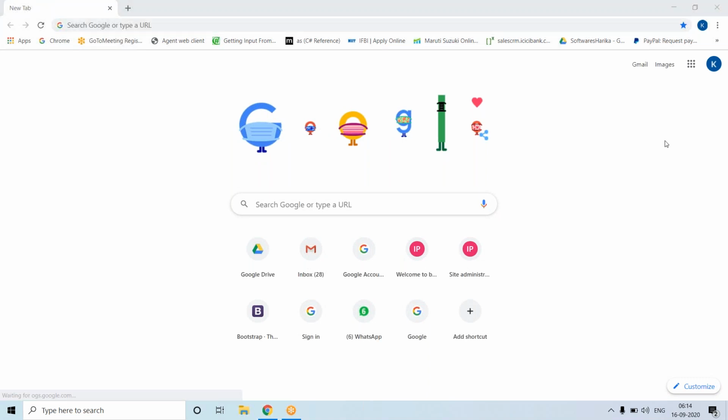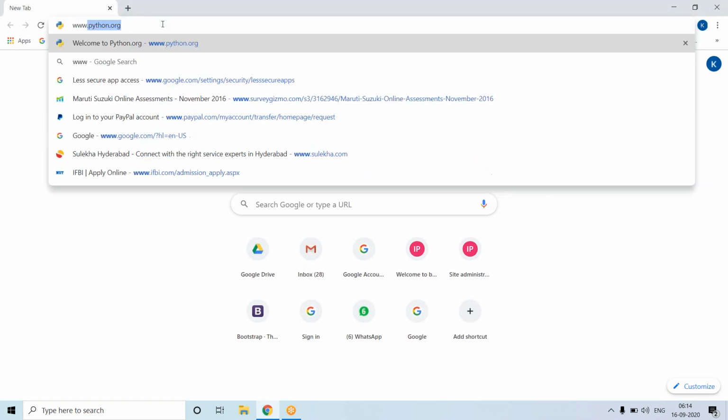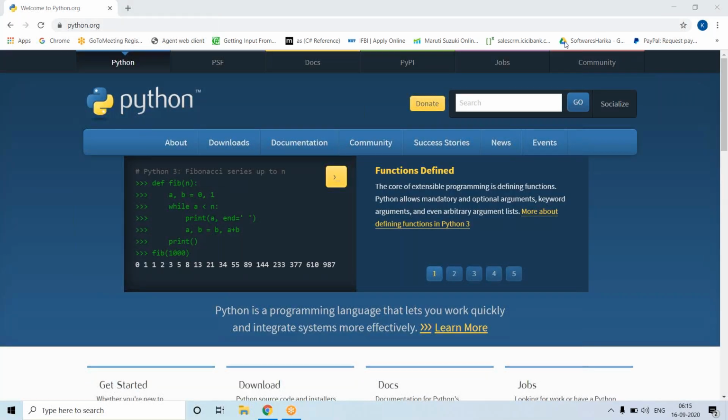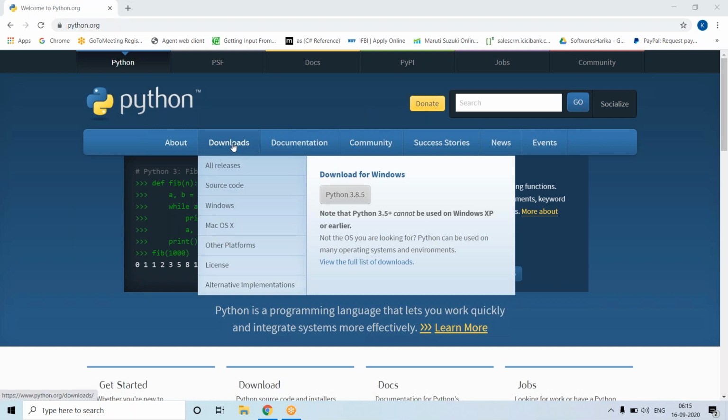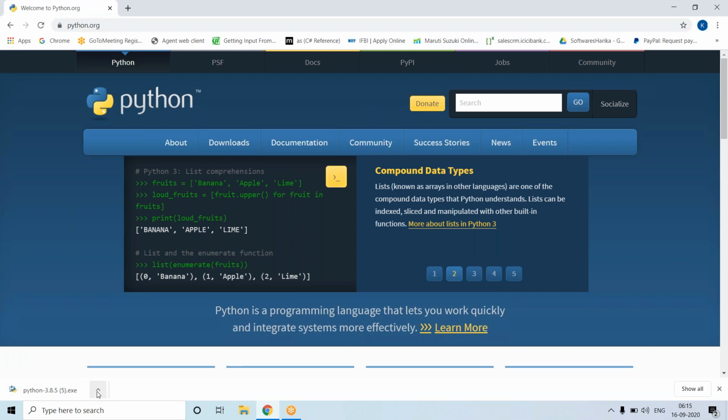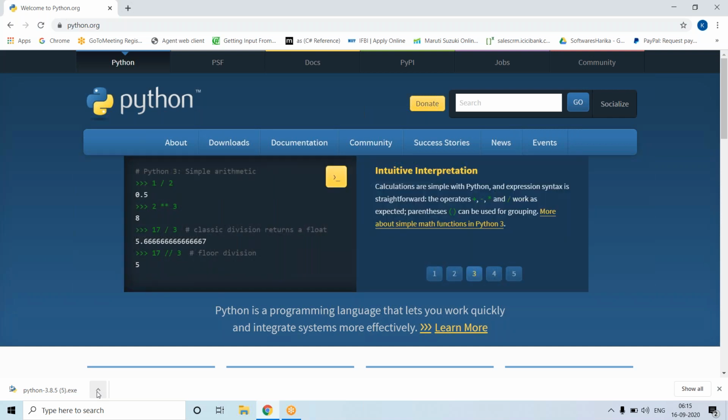Firstly, we have to go to Google and give www.python.org. Then you can see the download section here. In the download section, you can download Python 3.8.5. Just click on that, and one exe file will be downloaded. Just open that, click on I accept, like accept the license agreement, then click on next, next, next, next, and finish. That's it. It will take just 3 to 4 minutes to install Python.